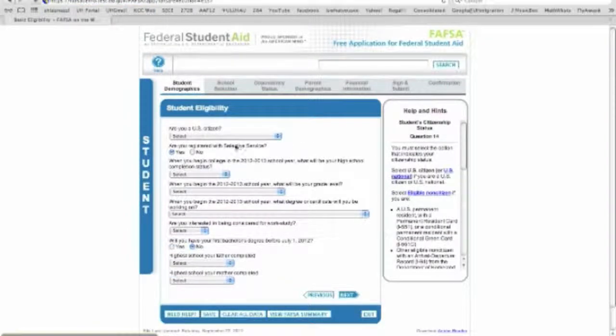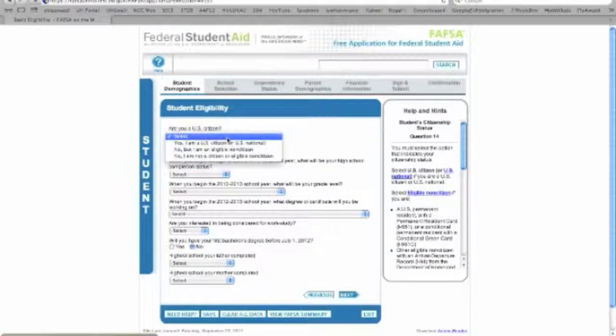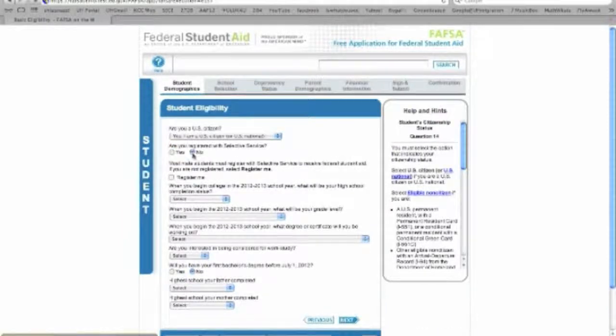This page is to see if you are eligible for financial aid. First question is, are you a US citizen? Note, you must have at least a green card to qualify for financial aid. Second question is, are you registered with Selective Service? Unless you are a female, you need to register for Selective Service to qualify for financial aid. If you are 26 years of age or older, please go to sss.gov. If you click no, they will ask if you want to be automatically registered.